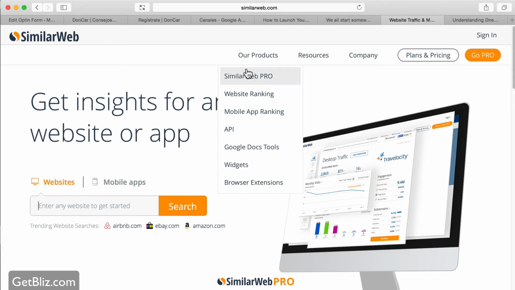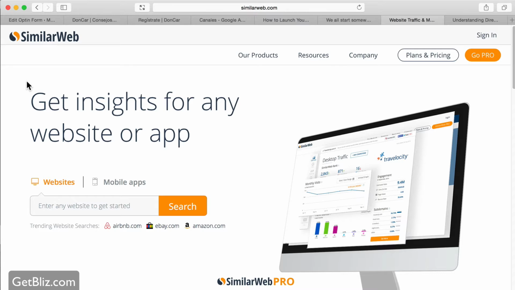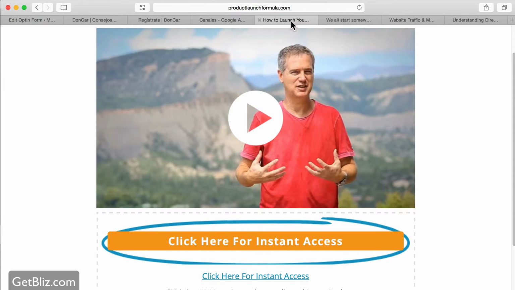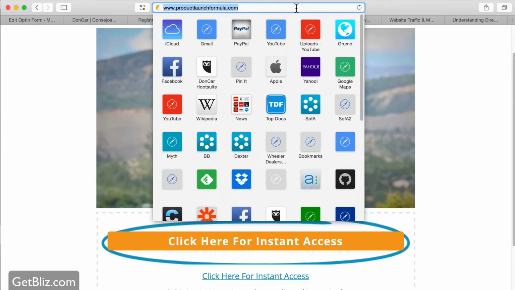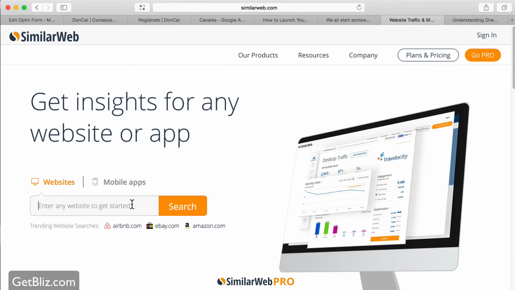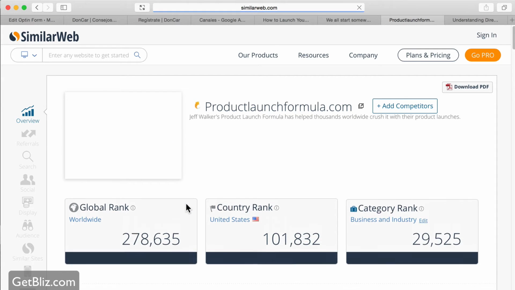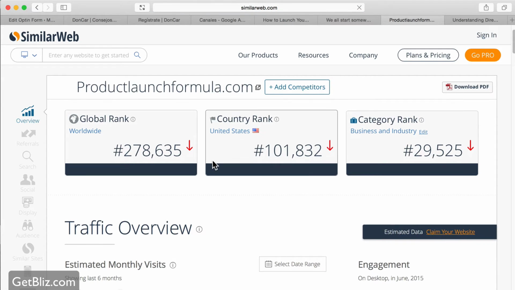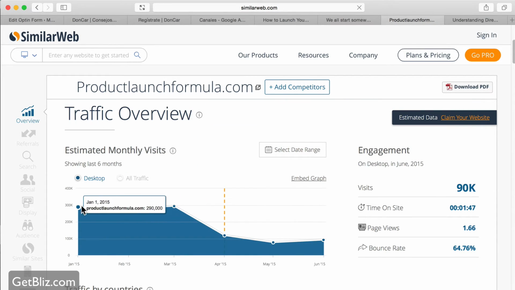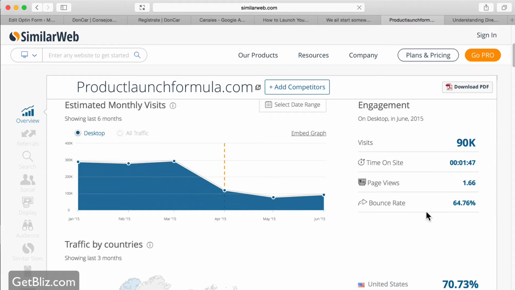It's called SimilarWeb, and it allows you to see what other people are doing and where they are getting their traffic from. So for example, let's say that we want to see how Jeff Walker is generating traffic to his website. We could just paste his URL into SimilarWeb, and it's going to tell us a lot of information about the traffic, the global rank of the website, the country rank, the category rank, traffic overview, how the traffic has been going. You know, he's got about 90,000 visitors a month, how much time they spend on his site, the bounce rate, that means how many people stay after seeing the first page.